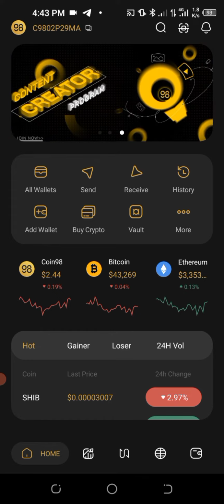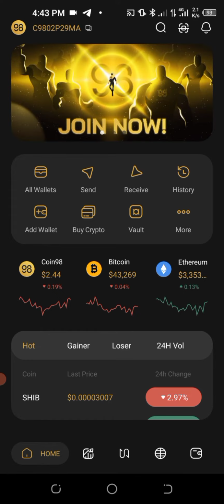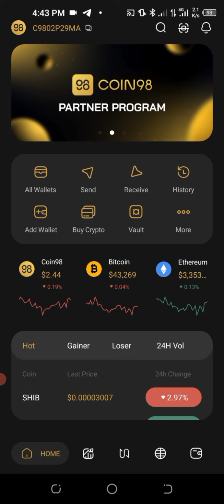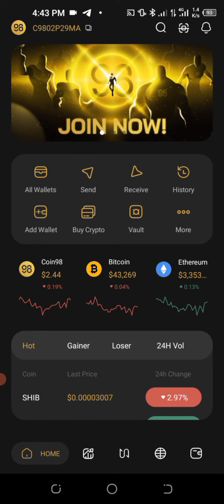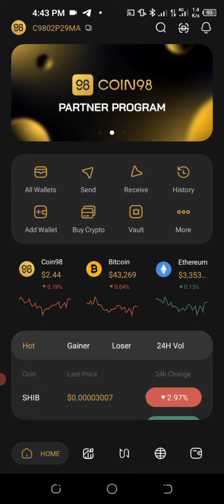screen, if you open your app for the first time, this all wallet, this send, this receive, this history would not be there. What you will see there is add wallet, buy crypto, vault, and more. That's what you'll be seeing. The reason why you're seeing all wallet is because I have added wallets before.